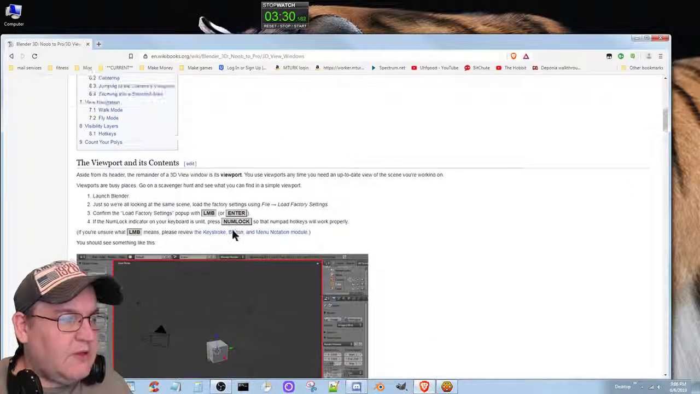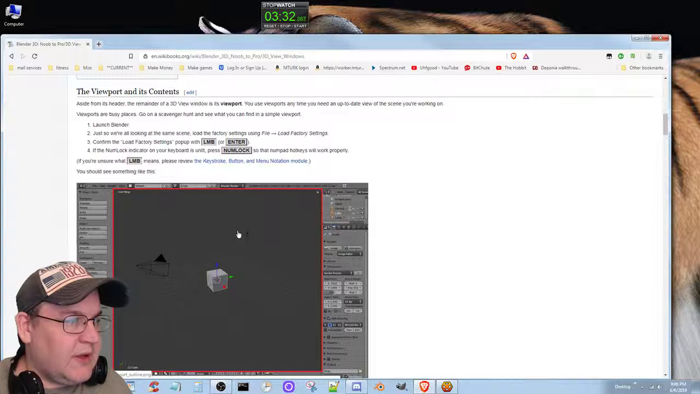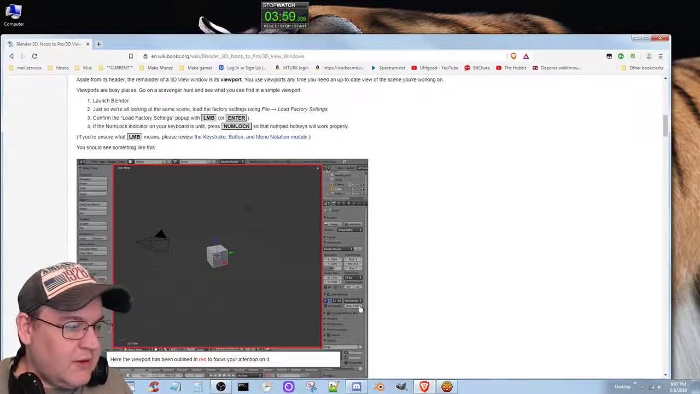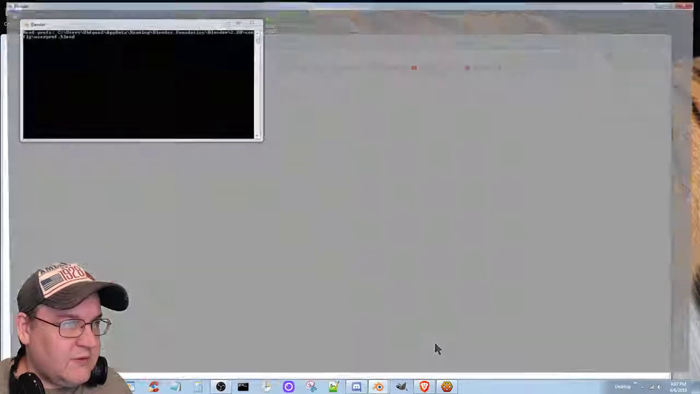So the viewport and its contents. Aside from its header, the remainder of the 3D view is the viewport. Use viewports anytime you need an up-to-date view of the scene you're working on. Viewports are busy places. Go on a scavenger hunt and see what you can find in a simple viewport. Okay, so this will be tricky. We'll see if I can do any of this.